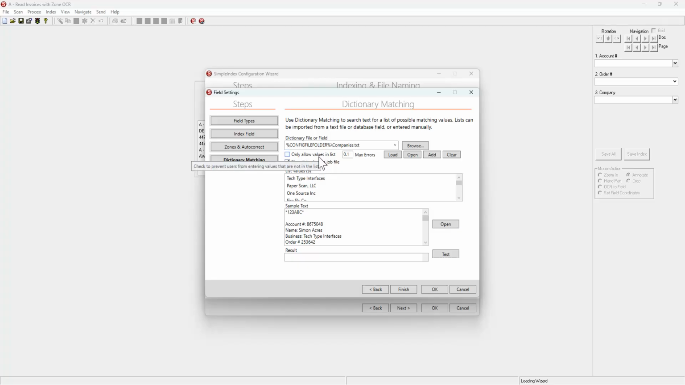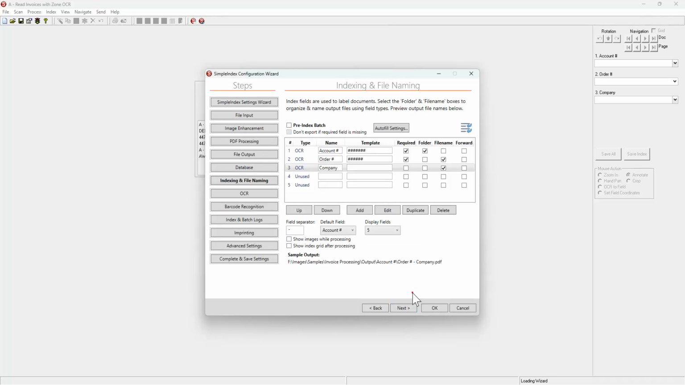And we also have an option here to allow only values in the list. So what that's saying is just what the hover text is telling us. That field kind of becomes locked to just those 9 values, and we can't go in and type in a 10th vendor. So use that as needed. And then we have the same thing here where we can do a test of it and see if any of these values are in fact in our sample text, and we can see, you know, tech type interfaces is right there. So let's finish out of this one.